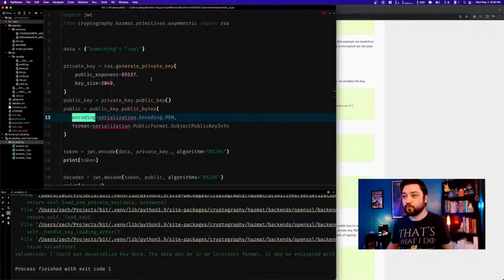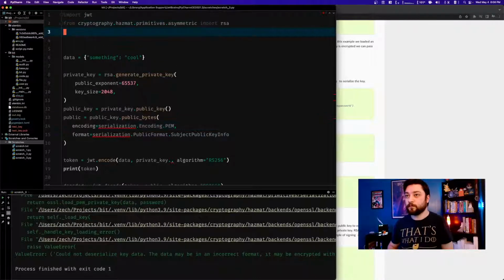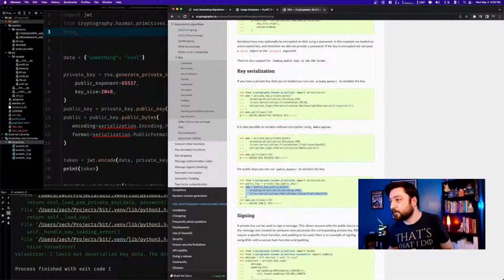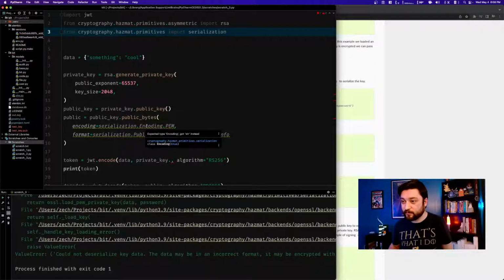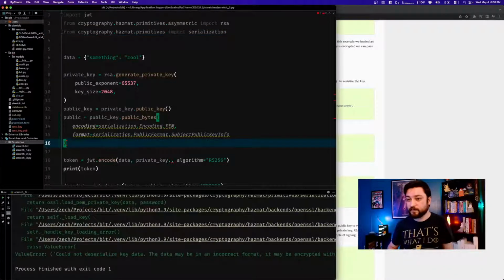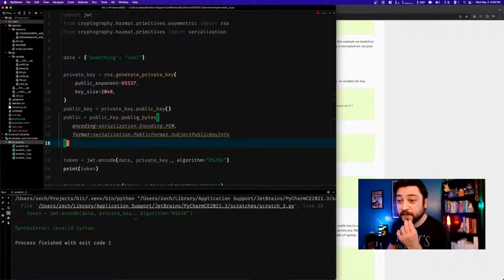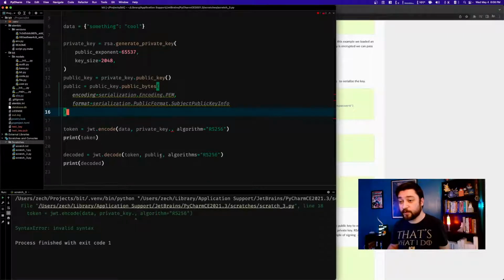And then we have to do from cryptography import serialization. No? Where are we getting serialization from? Oh, okay, right here. There we go. Why are you complaining now? Okay, so that should be our public key.